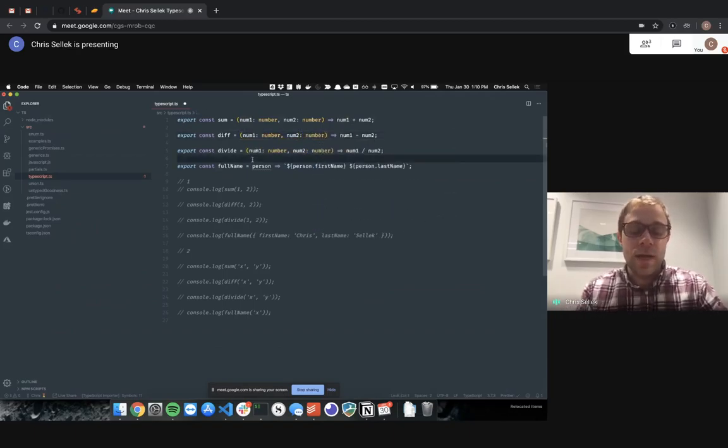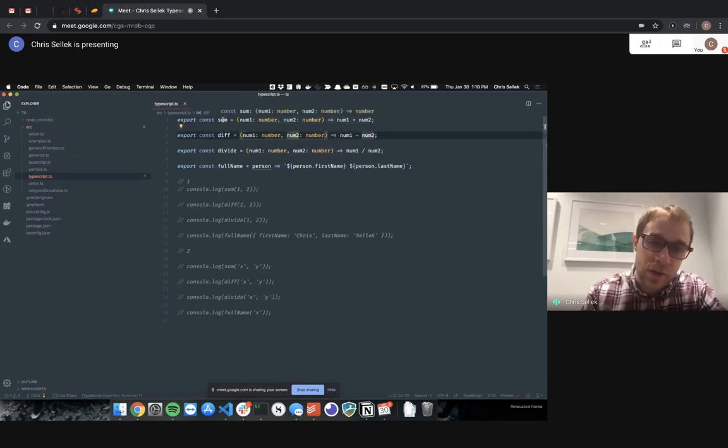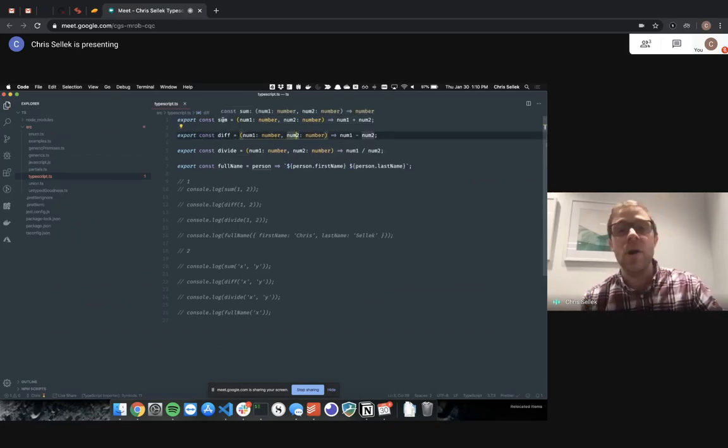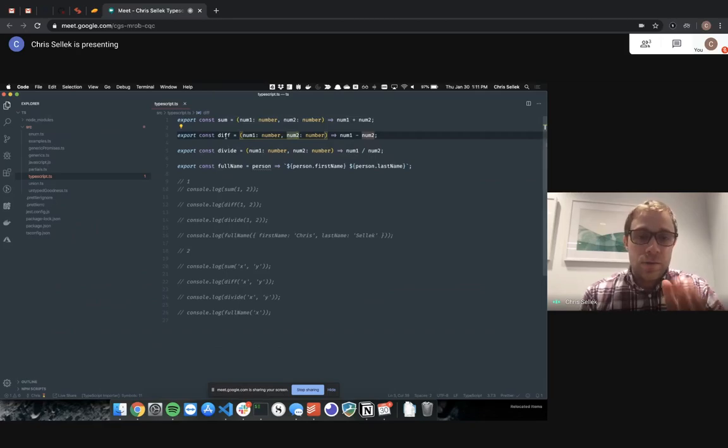So now TypeScript knows all these are going to be numbers. And if you hover over one of these functions, you can see it's going to take in a num1, which is a number, a num2, which is a number, and it's going to return a number, because TypeScript is very, very good at inferring types. And so those three are all going to look that way.